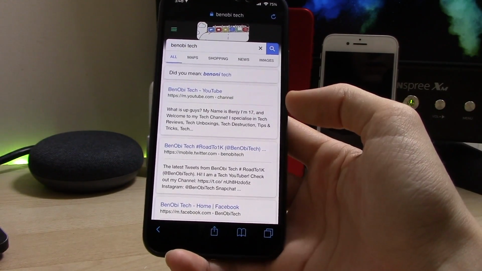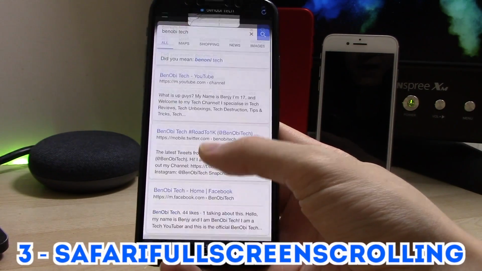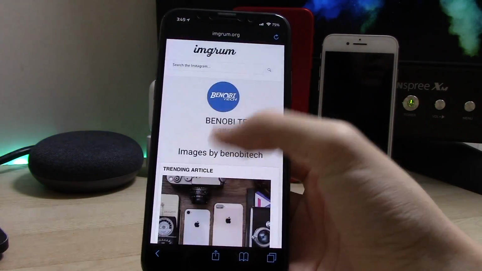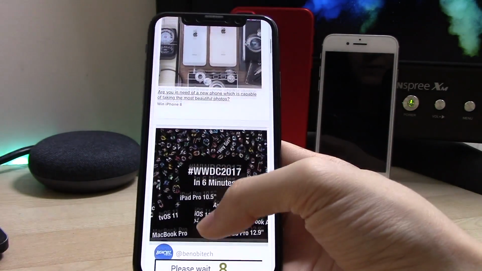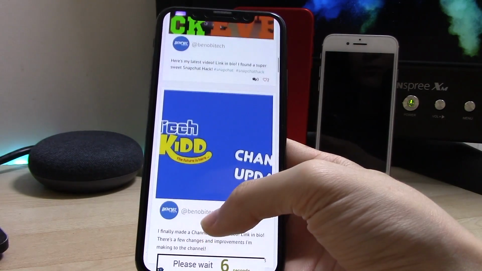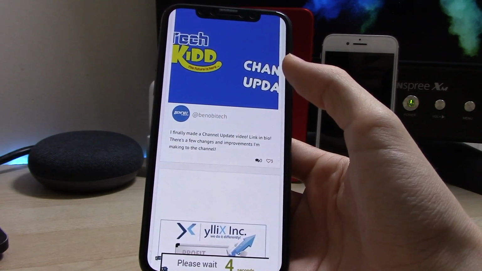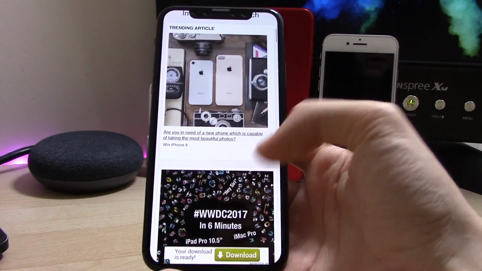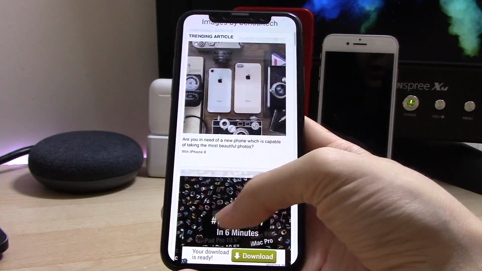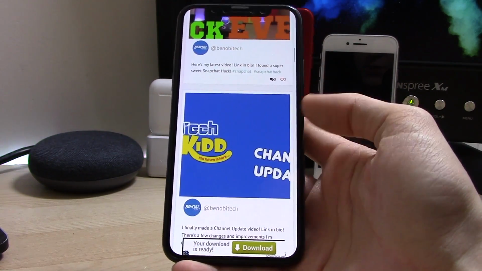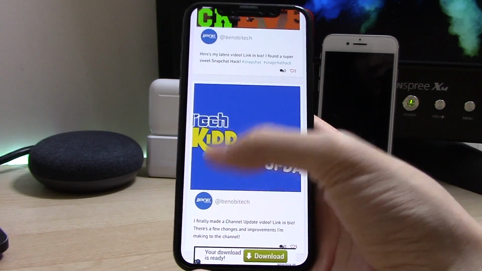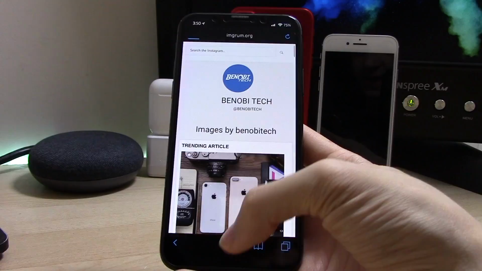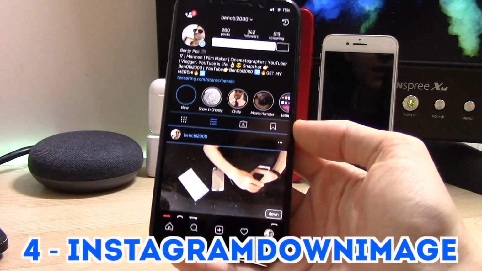Now this next tweak is called SafariFullScreenScrolling. Now this allows you to have full screen scrolling in Safari. So we could just go into any website, and if you scroll down, then I'm on way more websites than I actually thought. What on earth? It makes Safari look a bit cleaner, and also you can view more content than you could before on the same page. So that I think is pretty cool. And this will be especially useful on smaller phones like the iPhone SE and the iPhone 5S and stuff like that.